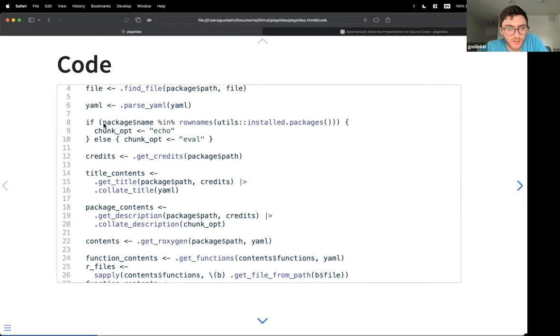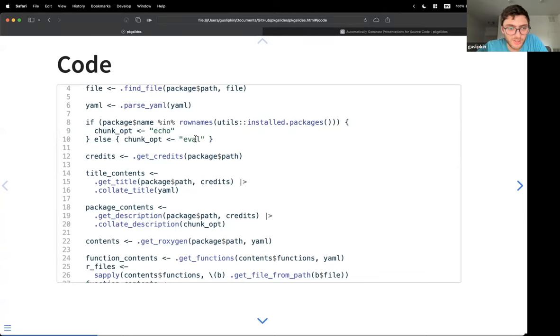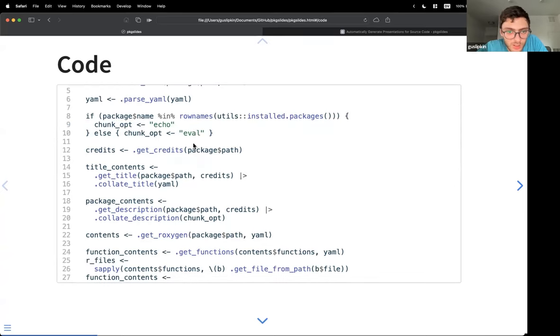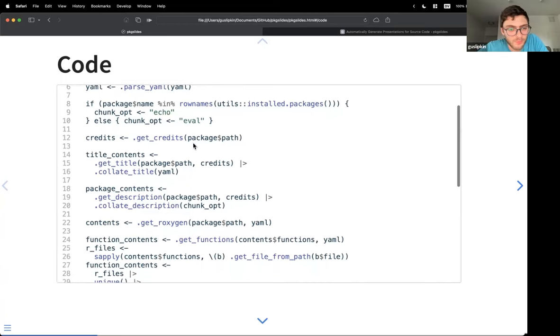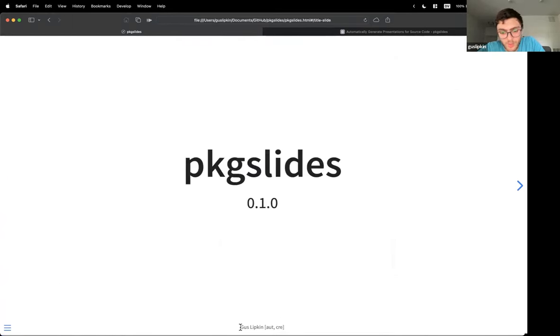But then there's a little thing here that just says, hey, is this package actually installed? If it is, we're going to use echo. If not, we'll use eval for our chunk options. And then I added this one yesterday, get credits. So that's how I have my author name at the bottom. This just pulls, again, straight from the description file.